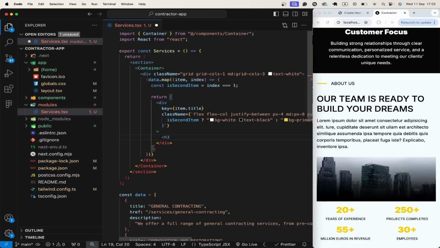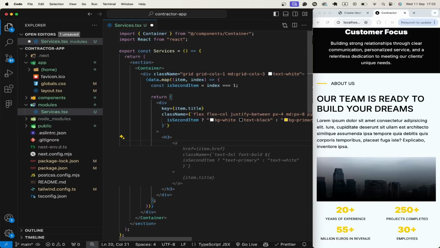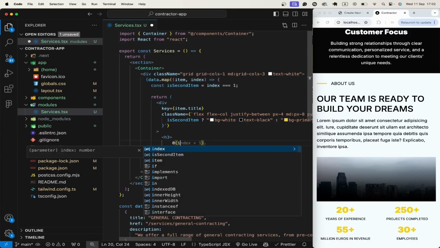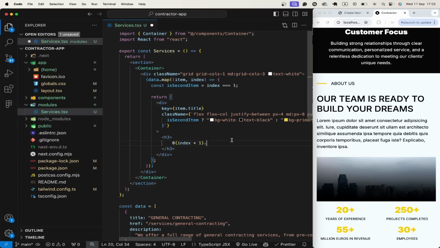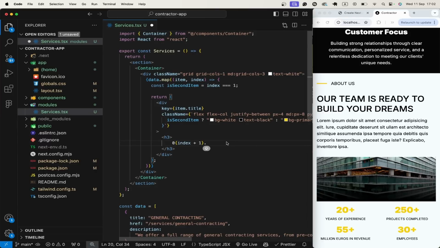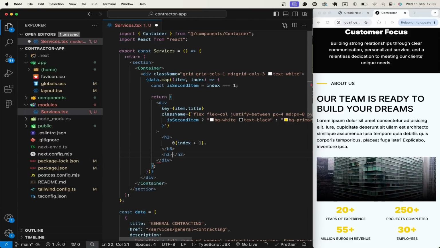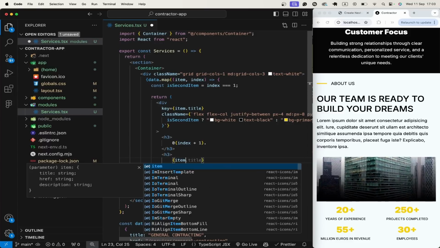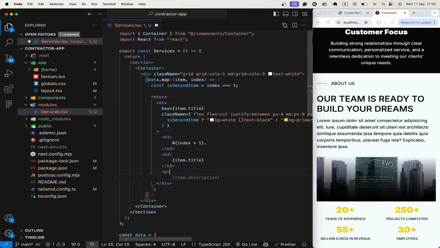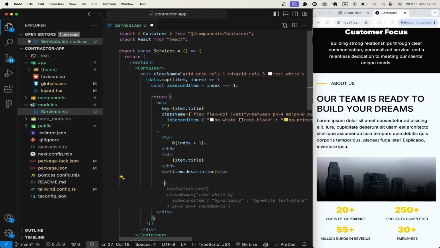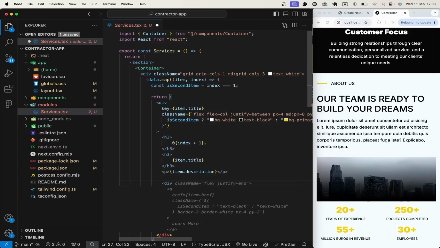So first it will be h3. Here will be just the number of a card, so simply 0, and inside we can use index plus 1 and then a dot in the end. So just below, another h3, and here we'll have item title. Next we will have the item description in a paragraph. Now down below we will have our buttons.